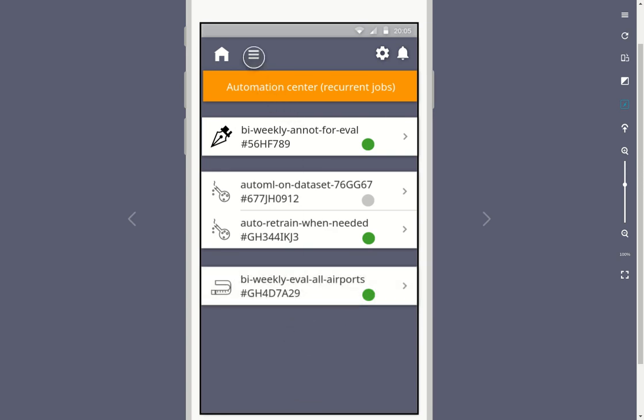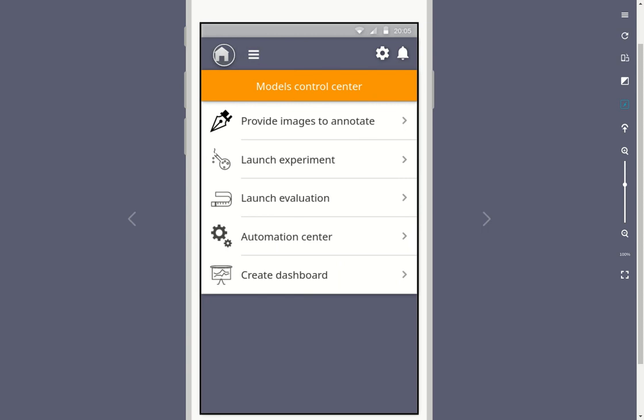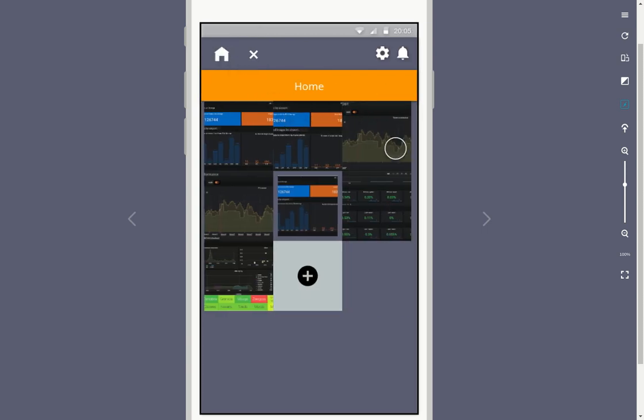I would like also to mention that this app is available on desktop and on mobile, which is what you're seeing right now.